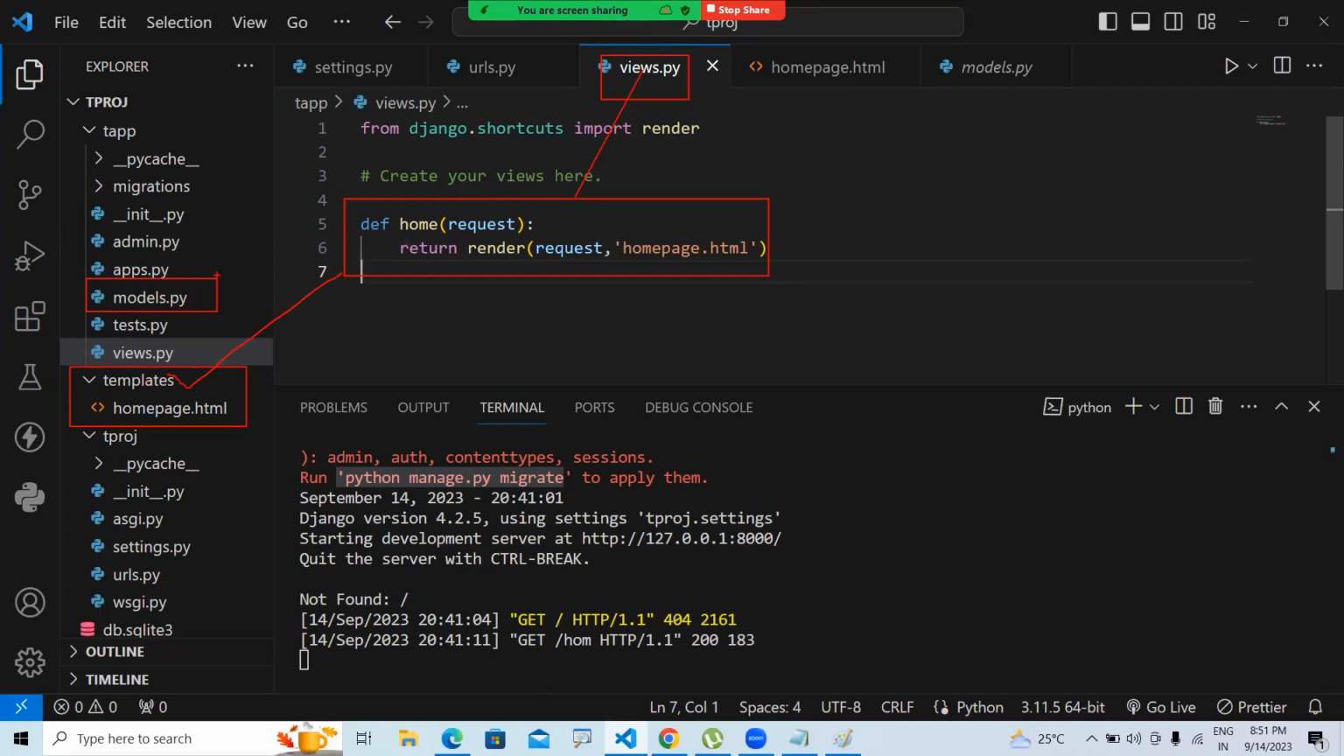In upcoming classes we are going to create models also. Then we are going to see model, view, templates. So this is the flow.